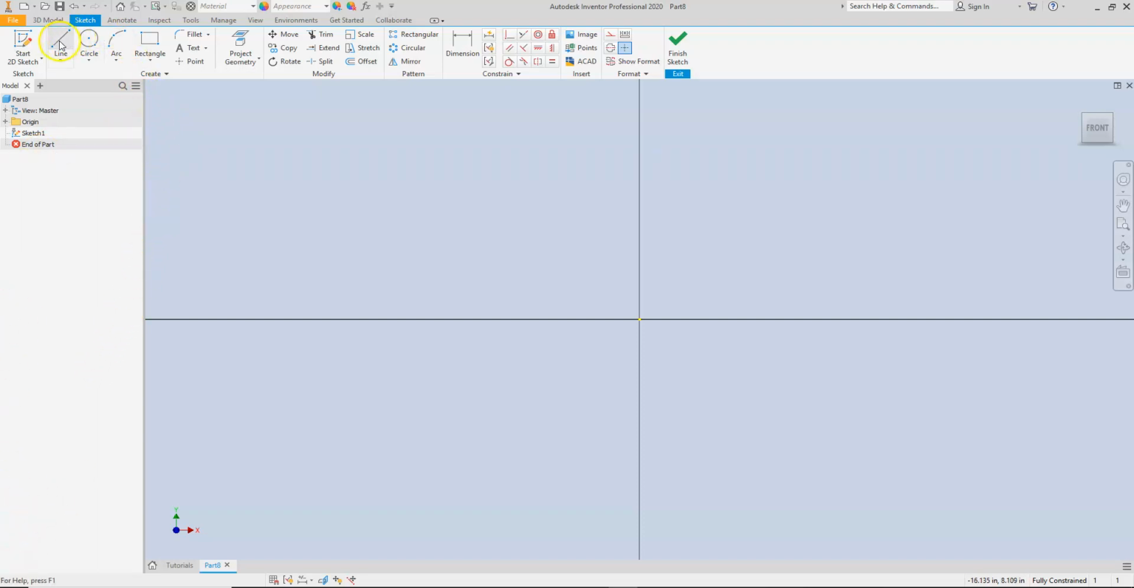Alright, so I'm going to pick the line command to go ahead and get started with my sketching. I am going to start on the drawing for this, I'm on page 212 in your textbook. What I'm looking to do is just to create a geometry.